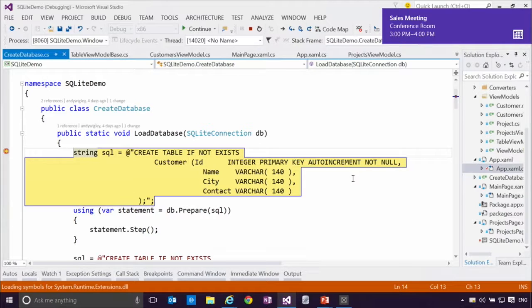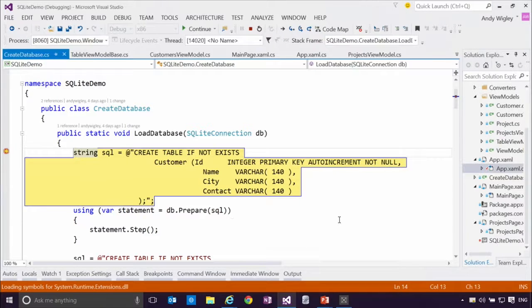So here we are, create table if not exists, customer ID. I don't have a sales meeting. What is that? I don't know. I was thinking, what could that possibly be? I don't do sales. I'm evangelism. Oh my gosh, my job has changed. Nobody's told me. Secret is out.